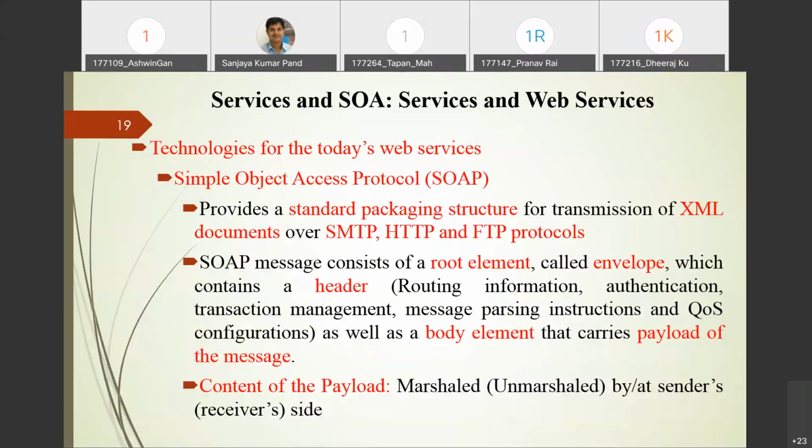So yes, SOAP, the Simple Object Access Protocol, provides a standard packaging structure for transmission of XML documents over various protocols. The protocol may be HTTP, or it may be Simple Mail Transfer Protocol, or FTP as well. A SOAP message consists of a root element, that is the envelope, just like whenever we write a letter, we keep that letter inside an envelope. The similar kind of thing we are doing in SOAP.